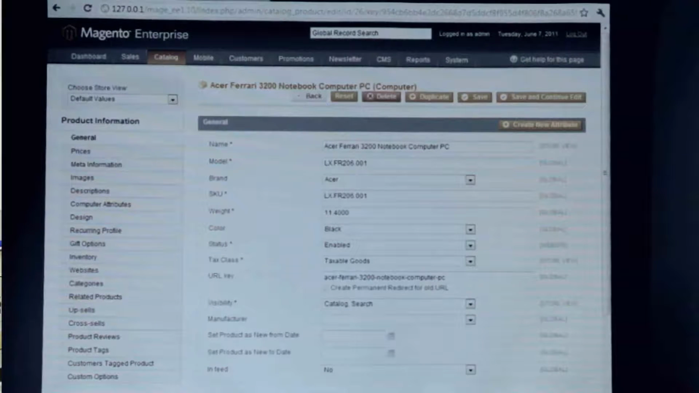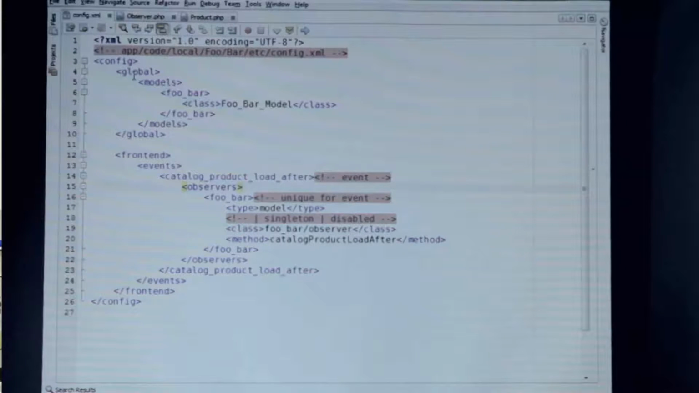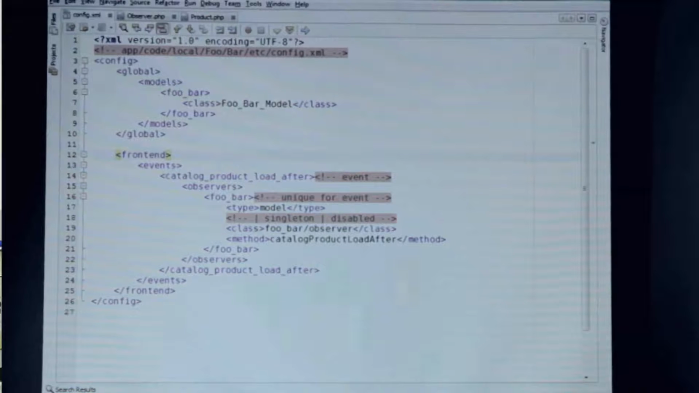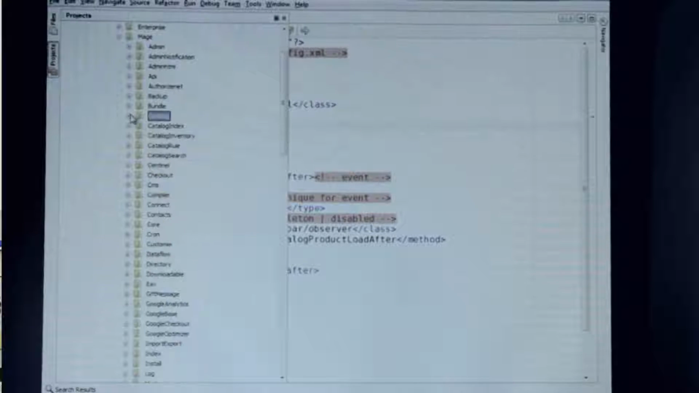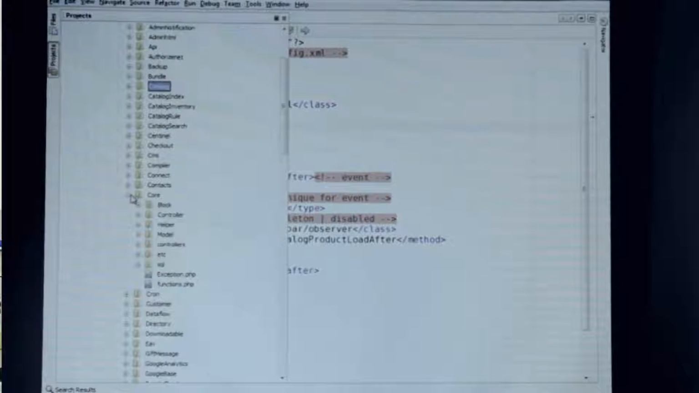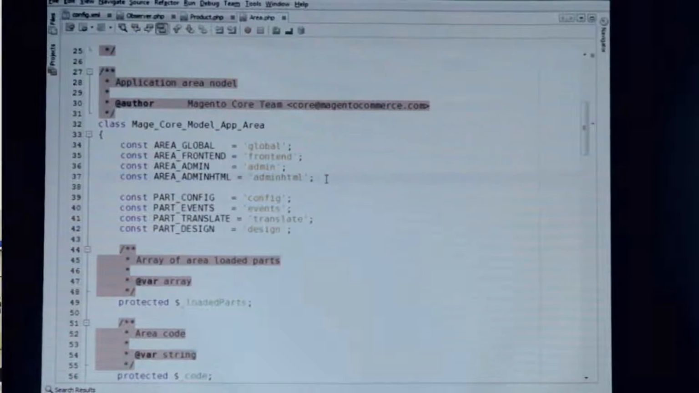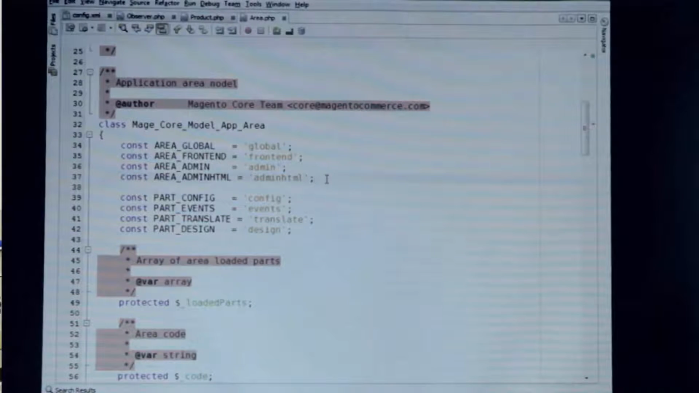Okay, how might we do that here? Well, first of all, let's look at the areas that we have. Let's look at Mage core model app area. I'm going to give you a little bit more background information here. Global, front-end, admin, and admin HTML. So those are the different configuration areas.